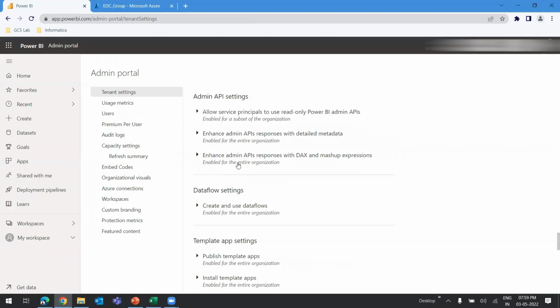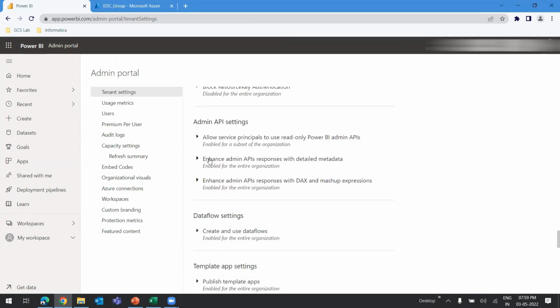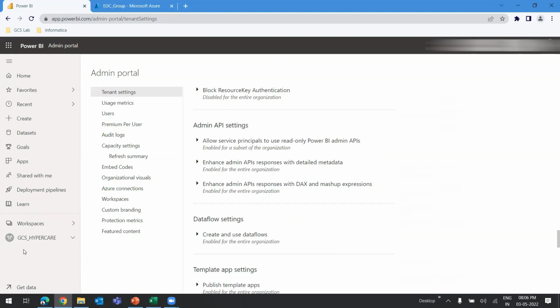Third option is enhance admin API response with DEX and mashup expression. We need to enable this option for the entire organization and apply this option. After enabling all three options, the next step is to refresh the data set for the workspaces which we are going to scan. So I'm going to scan only one workspace as part of this demo.